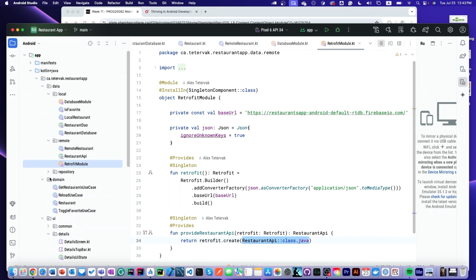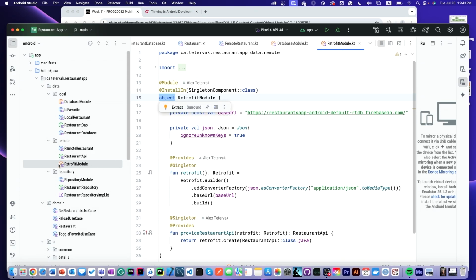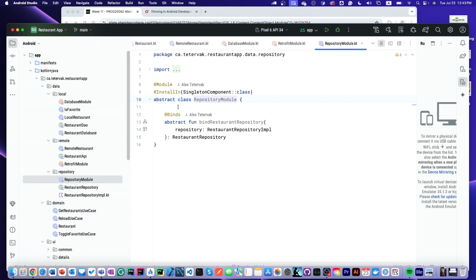In the repository package, I have repository module. And please notice that the 2 other modules are objects. See, object. But when we open repository module, we will see it's an abstract class. So this piece is not copy-pastable into the 2 others. So this is definitely different in the code.